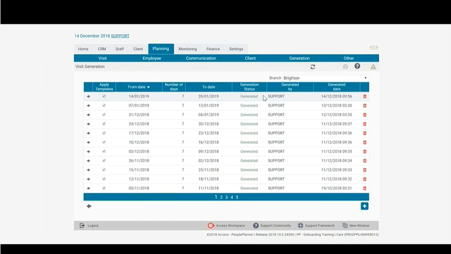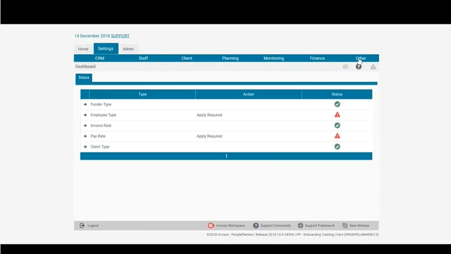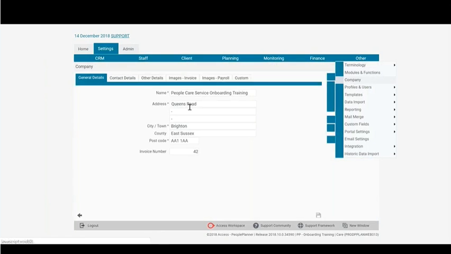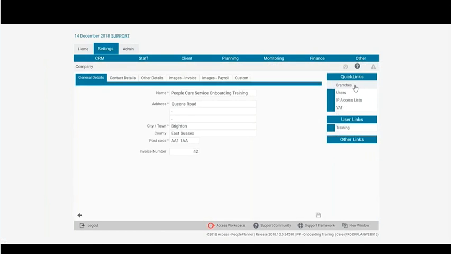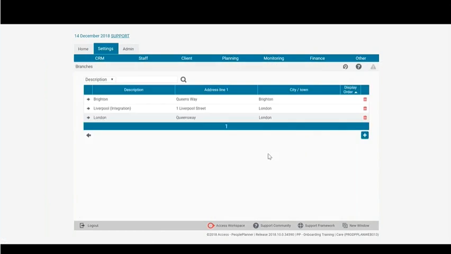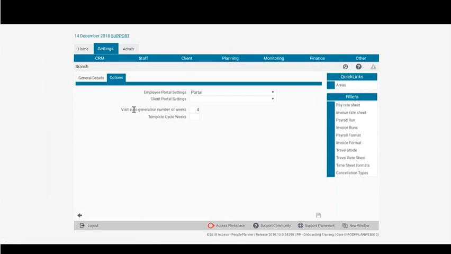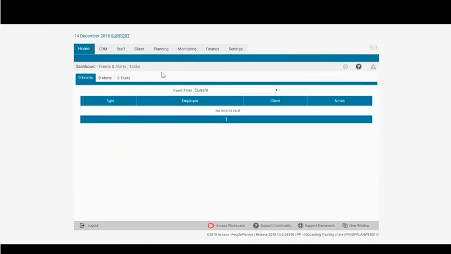And the way that you can do that, just for reference, is if you come into settings, other, company, we're going to go into our branches within the quick links menu. And if you go into a branch itself, within the options, there is a visit auto generation number of weeks cycle. And whatever you put in here, that is the minimum amount of weeks that will be generated for you at any given time. Fantastic.